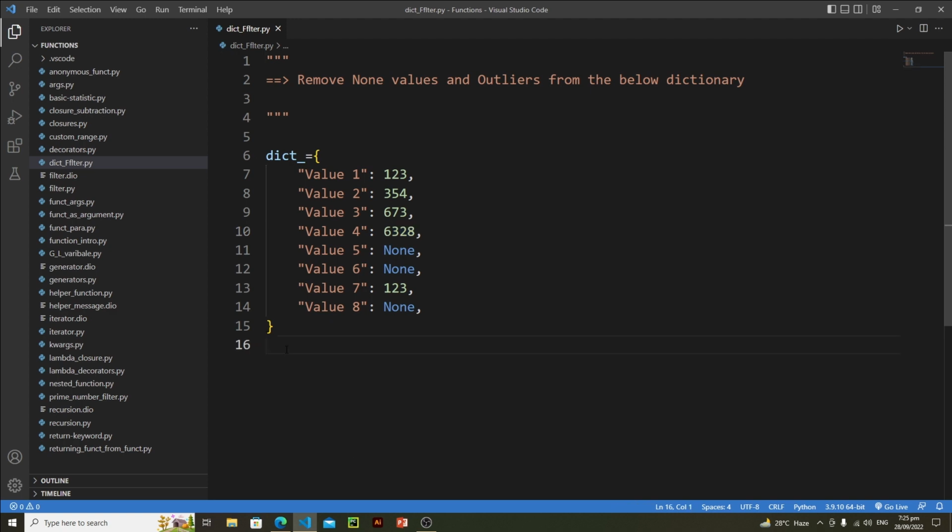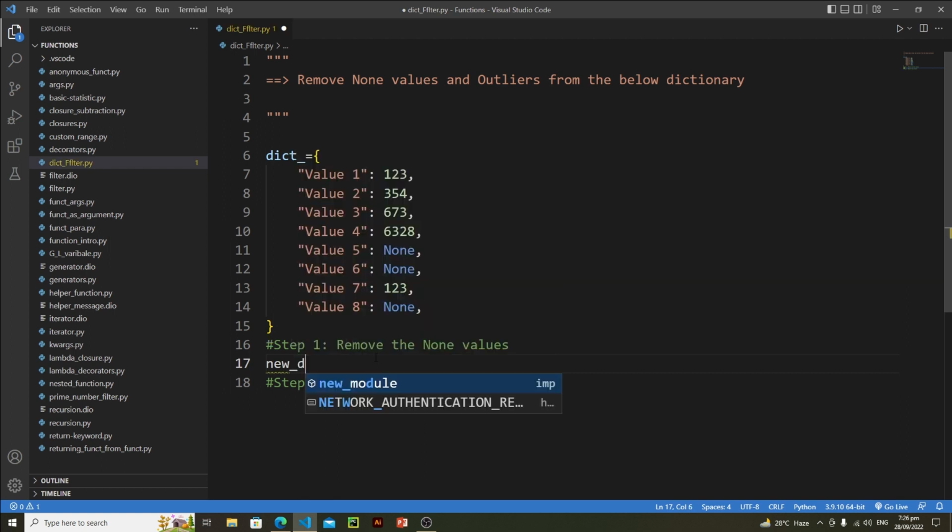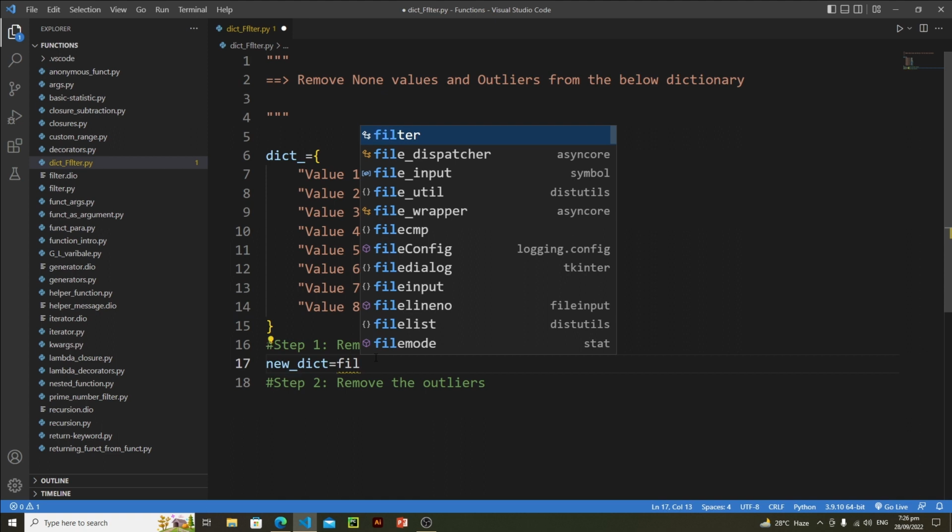So here let's divide this problem into steps. In step 1, I'm going to remove the none values, okay? And then in step 2, I'll remove the outliers, okay? So let's solve step number 1. First of all, let's create here a new dictionary variable, new dict, okay? And just call the filter function.